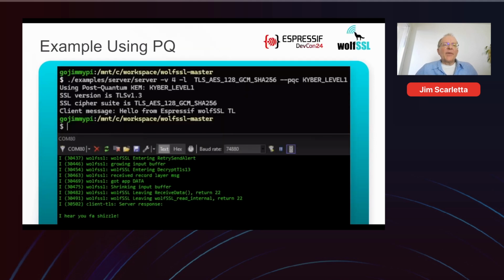And so here's an example. I have the wolfSSL client that we were just looking at in PuTTY on the lower part of the screen there, in the COM port. And I have the server listening in WSL on Windows in the top part of the screen there. So I have those two overlaying on top of each other.